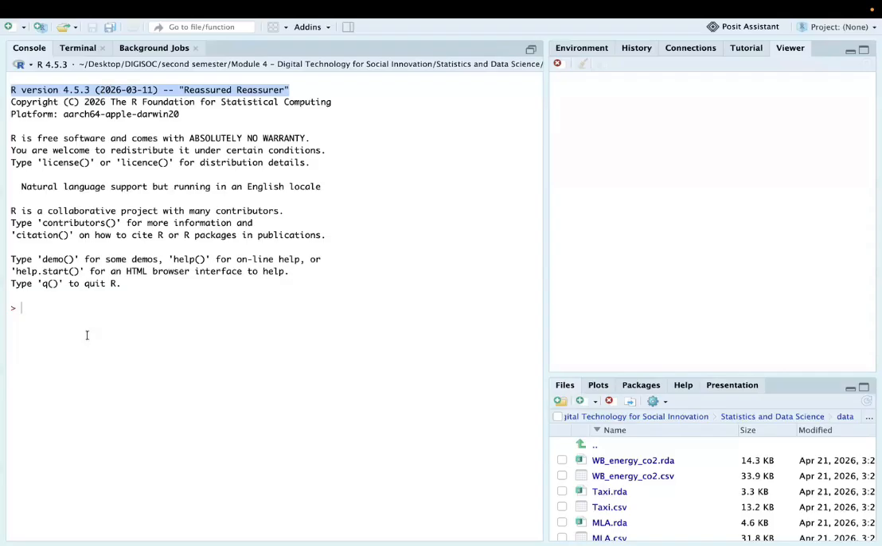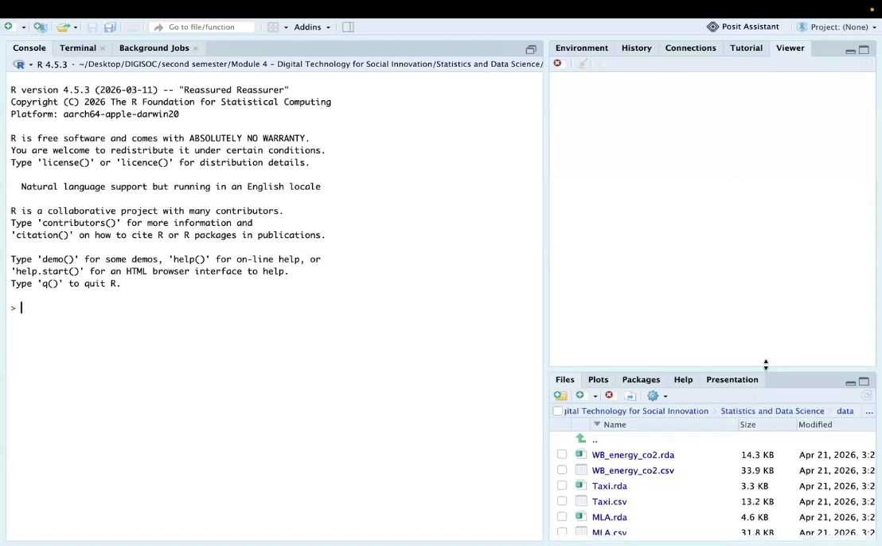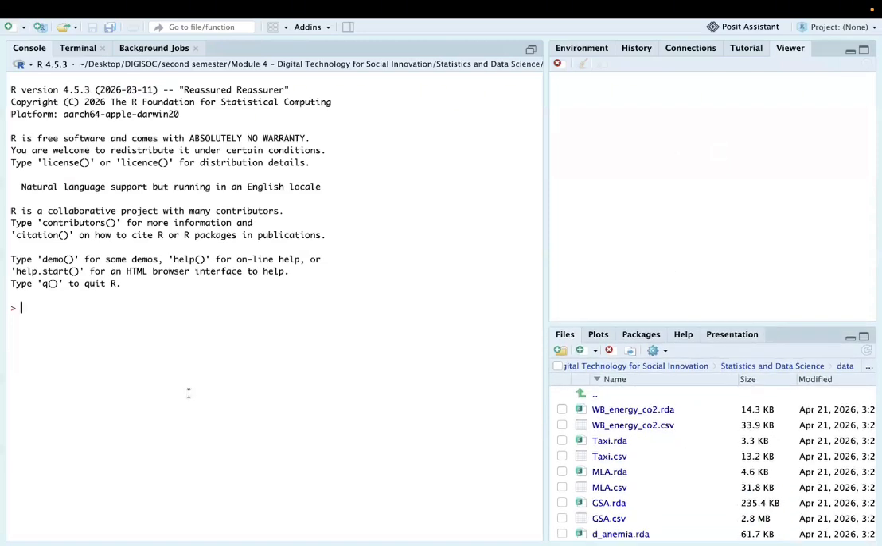Now, when you open RStudio for the very first time, this is how it looks. But RStudio actually has four windows. Right now, we are looking at three windows here. This is the first window, the very big space. And here, this is the second window. And here, this is the third window. But let me bring the fourth window. The fourth window is the script, okay? The script.